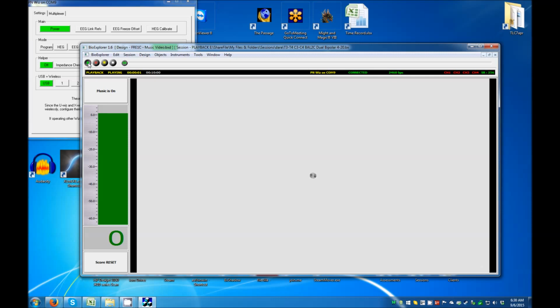Now when you do a session, the movie will respond to the signal. Most BrainTrainer designs have the video play when all targets are met. It will stop when they're not.